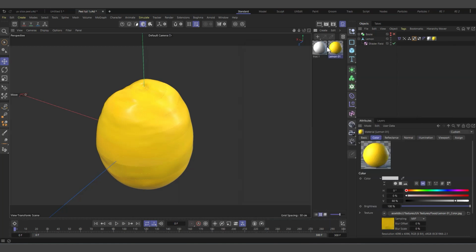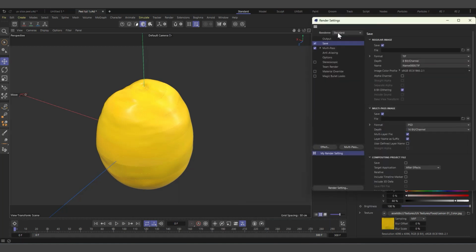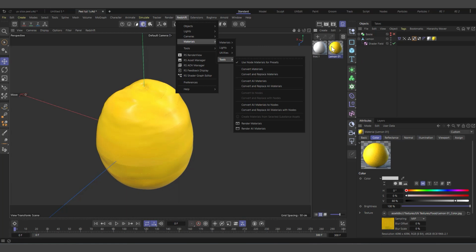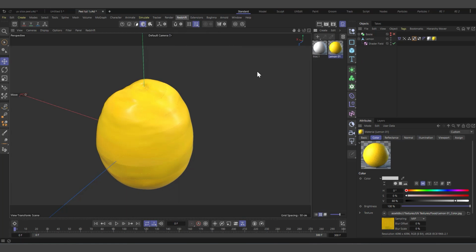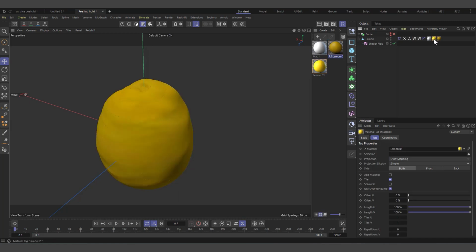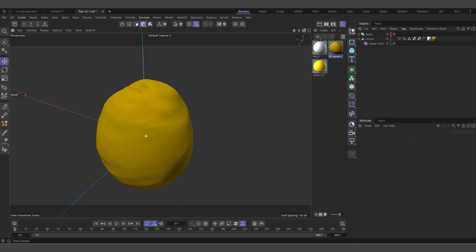All right, so first of all, come into render and change it to Redshift. And now in the Redshift render, you can simply come to our Redshift material tools, and you can convert the material you have selected into a Redshift material. So convert material into a Redshift material. You can see we have RS Lemon. Now let's apply that one, and you can see still the same thing.